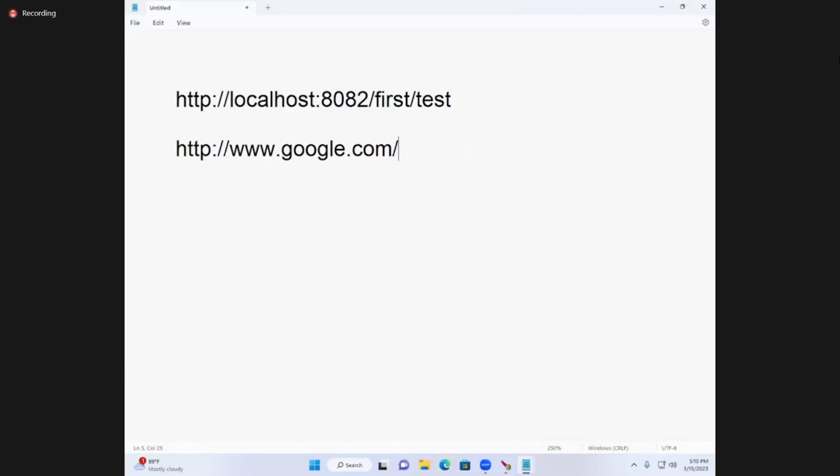You are typing like this only. By default, one file will be added. That may be index.html, homepage.html, or index.htm. Something will be there. Now, this is also possible without typing. I'll show you. That is web.xml configuration required.